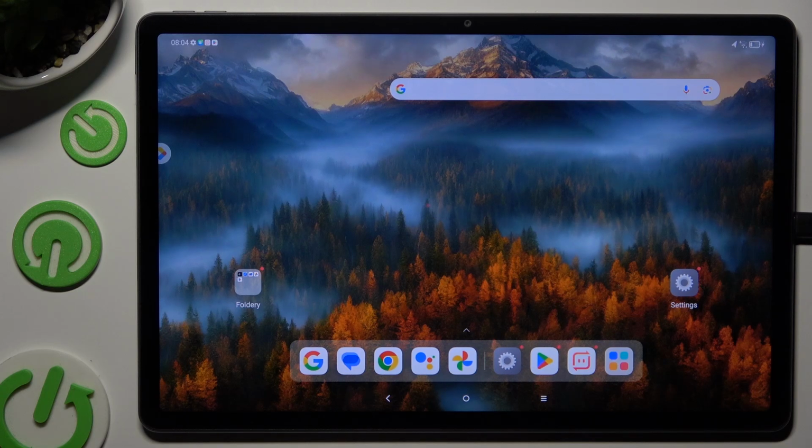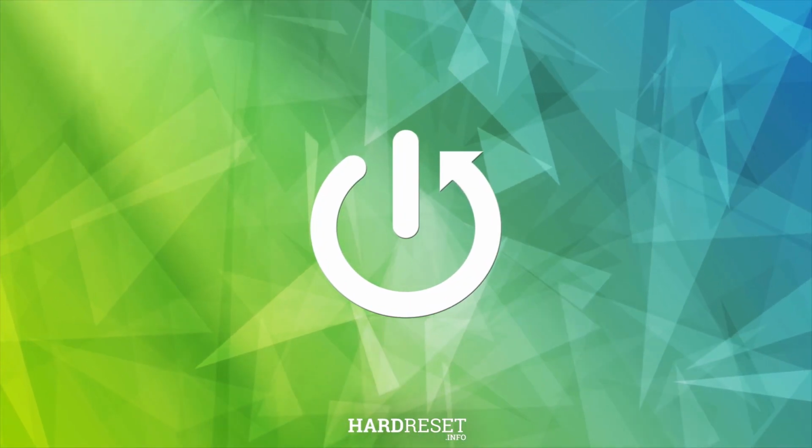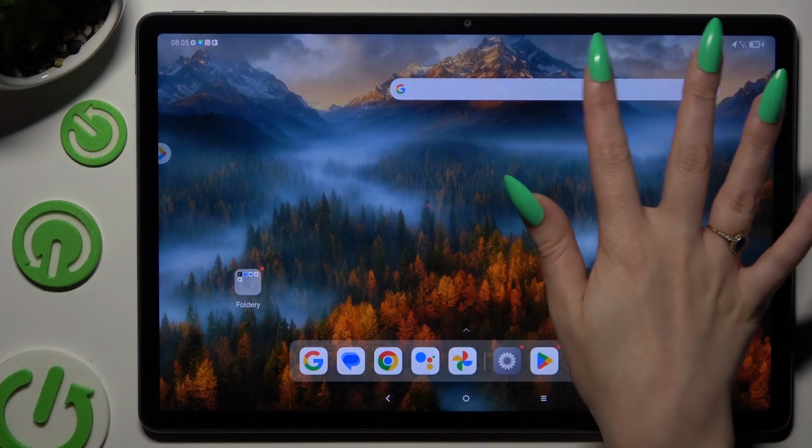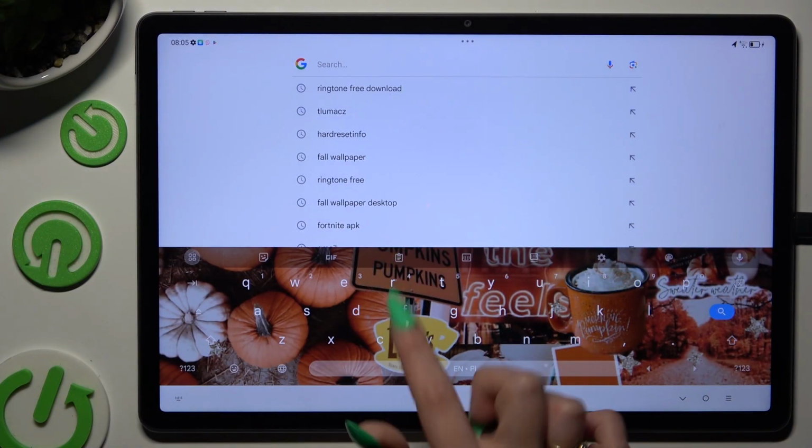In front of me is Lenovo Tab P12, and today I would like to show you how you can turn on and use keyboard Clipboard. Begin by launching your keyboard and clicking on Clipboard at the top of it.